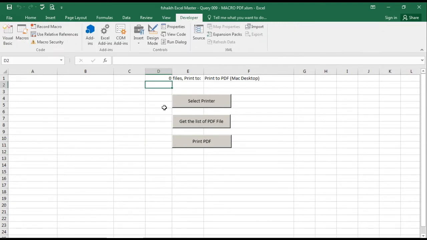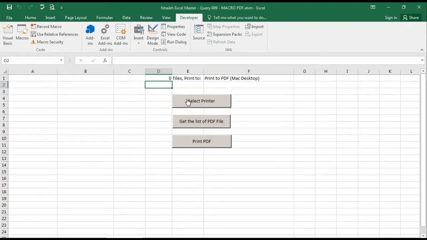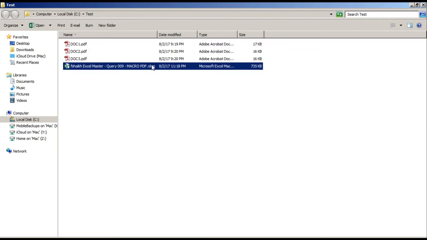So friends, let us quickly see how we are going to print multiple documents and understand how to use this file. Once you open the file, it will use the default printer, and you can select the printer you would like to use. In my case, I have selected a Mac desktop printer PDF, and then get the list of the PDF files. To get the list of the PDF files, you need to keep this macro file in the folder where you want to get the PDF files.